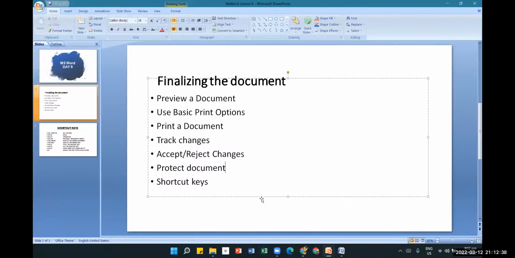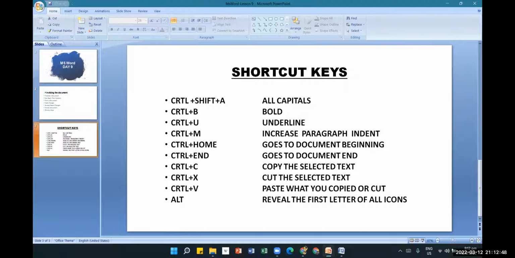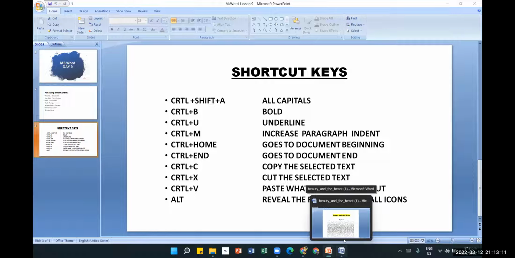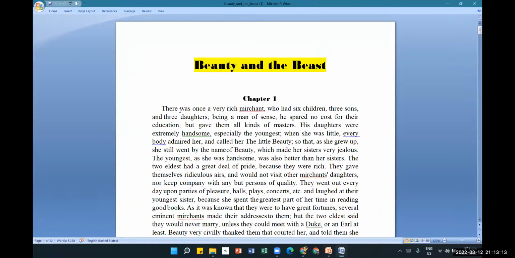So we have covered preview of the document, printing, track changes, and protect document. Now the last one is shortcut keys. There are a few shortcut keys that you can learn. It will be useful for you to practice this because it will help you do document editing in a faster way. I will show you only a few things, and the other things you can try at home. Like Control B, for example.